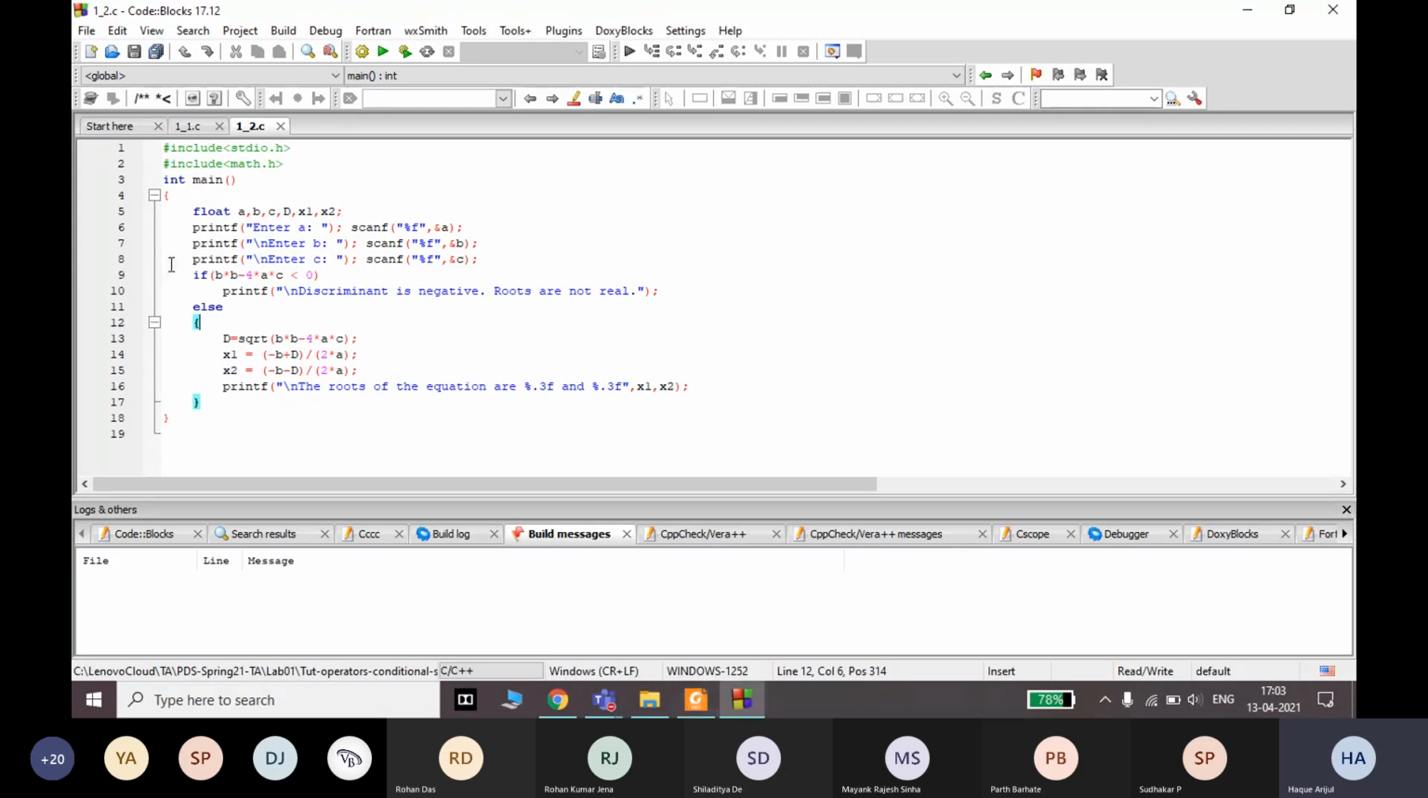So for that, you need to make this check. If b square minus 4ac is less than 0, so you write b into b minus 4 into a into c, then you print the message that the discriminant is negative, so the roots are not real. Else, you do the rest of the processing in this else part.